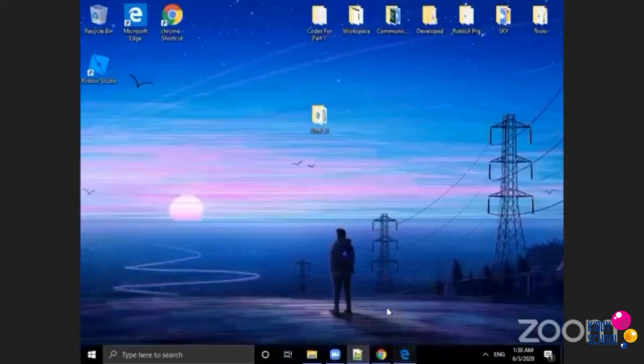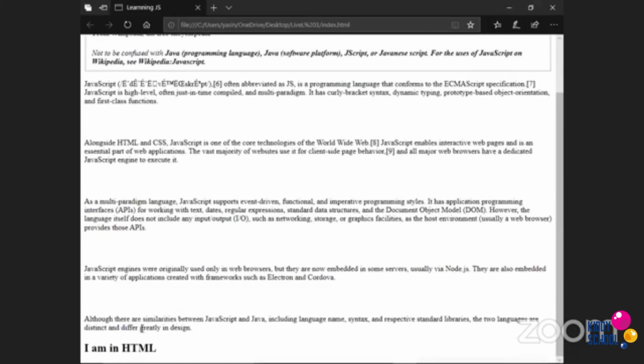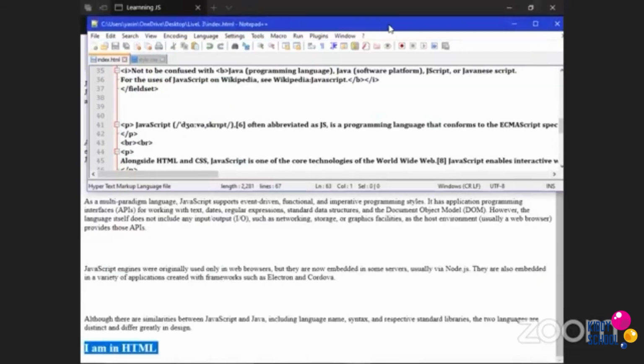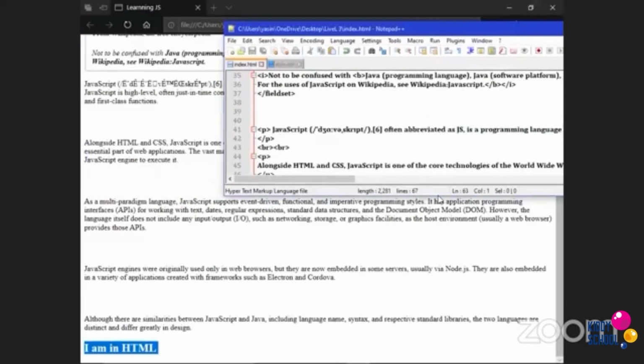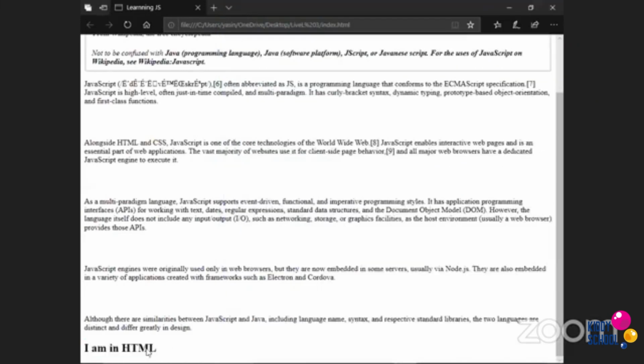Let's just refresh our web page. Welcome learner. Okay, that's fine. Now, if you look over here, it says I'm in HTML. Now, coming back, I'm gonna make this quite bigger. That's the code, and that's over here. I'm in HTML, and that's how it's getting printed.